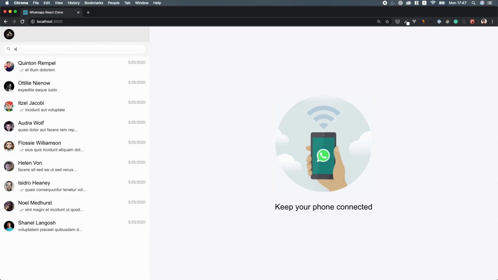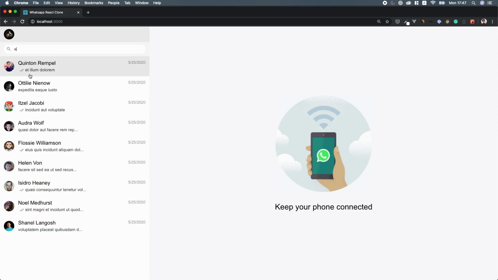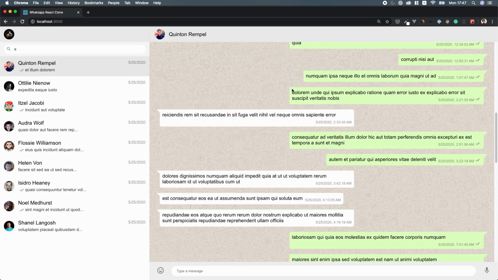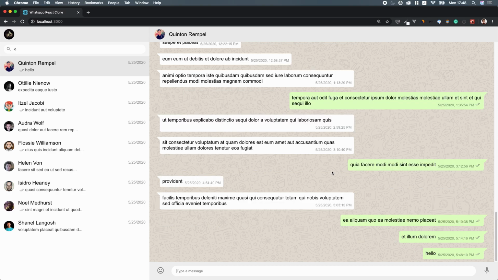to search for a specific contact, and we can also click on every box and we have a list of all of the messages. This is, as you can see, fake data, and we can add another message like hello, and this is also pushed here, and we can also see this reflected in here. So this is what we are building today.